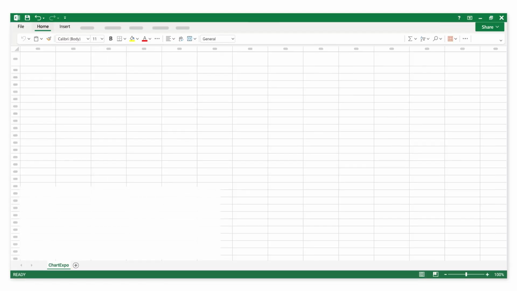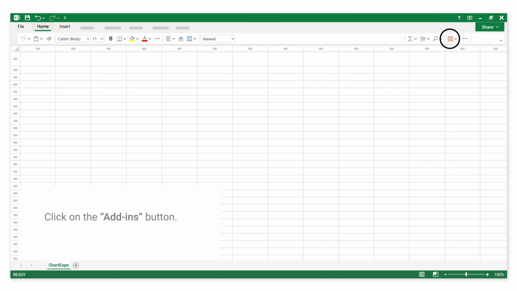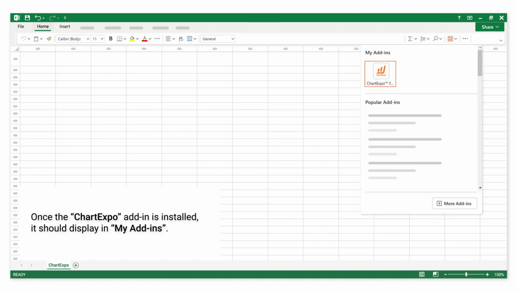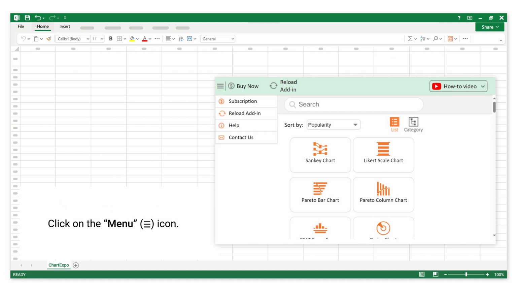Launch Microsoft Excel. Click on the Add-ins button. Once the ChartExpo add-in is installed, it should display in My Add-ins. Click on the menu icon. Click on the subscription menu option.